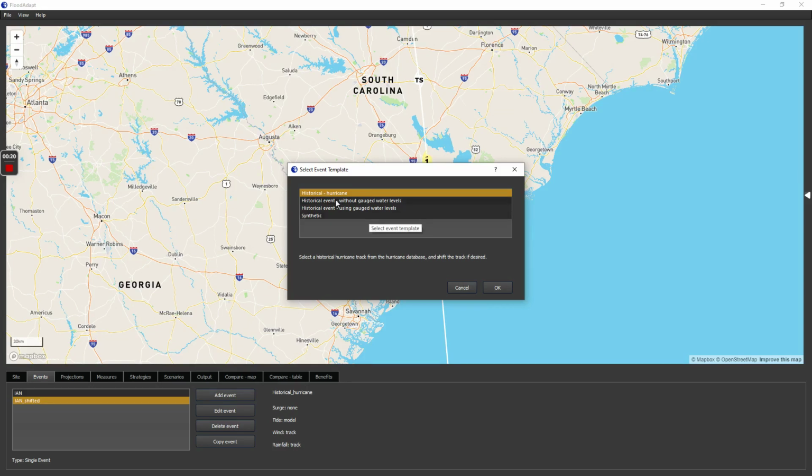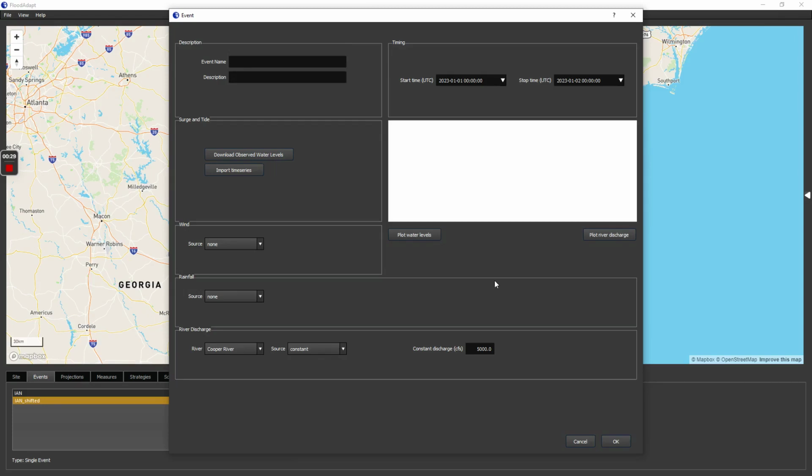impactful. And what we're going to do is we're going to use this third option here, historical event using gauged water levels. So we're using that one because there is a gauge in the Charleston, South Carolina site. And when there's a gauge, it's useful to use it.